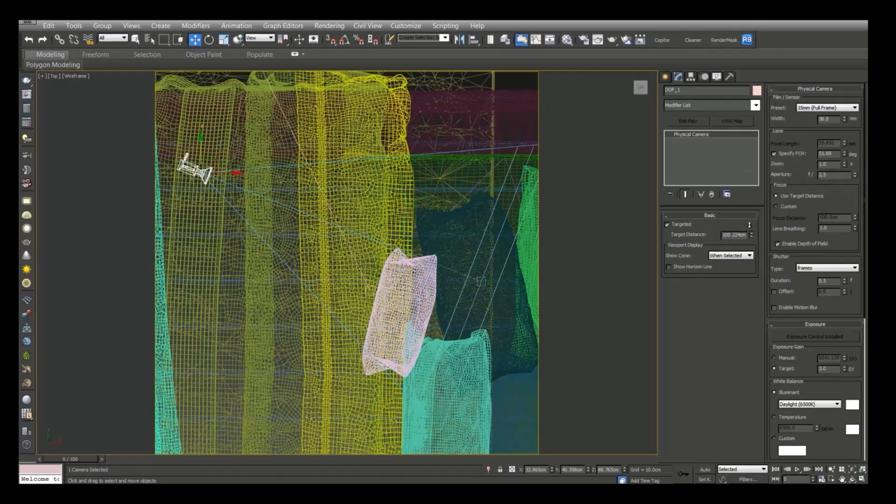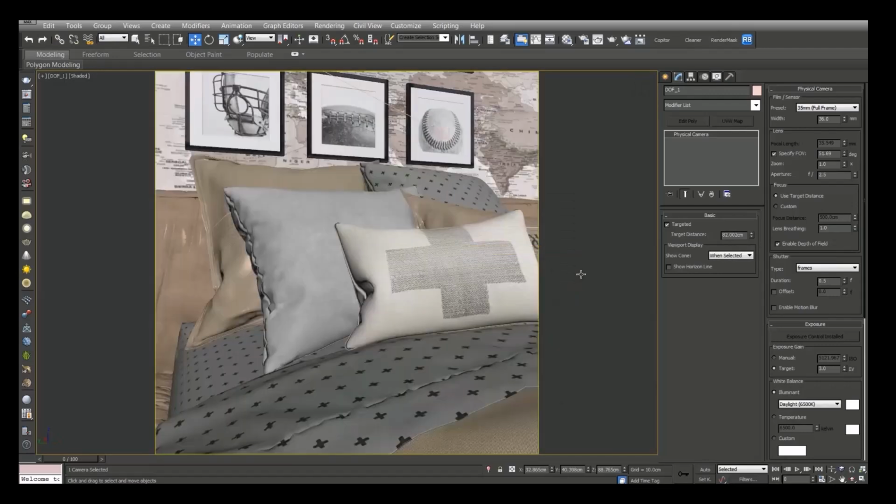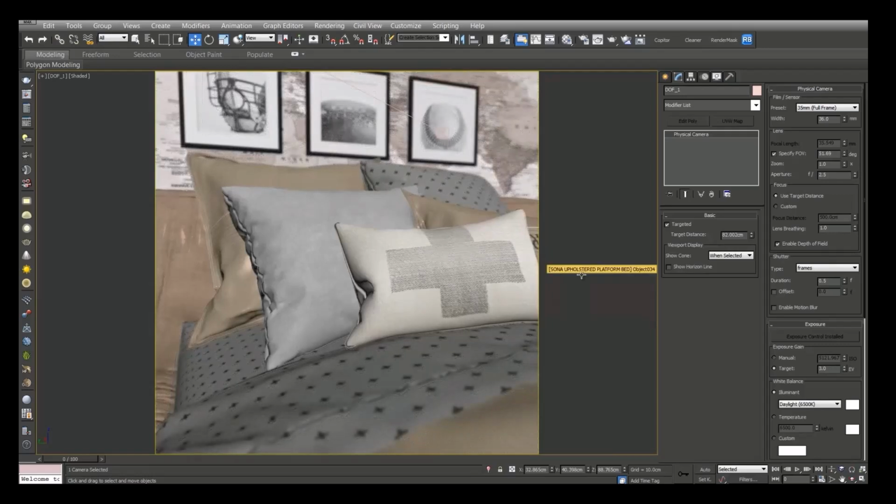And then using this we can zoom it in and out, where the target is where it will be in focus, so around 82 looks good. And now if we go back to the camera view, turn off the wireframe, and we wait a minute, you'll see the effect it's having in the viewport. So our pillows are in focus.